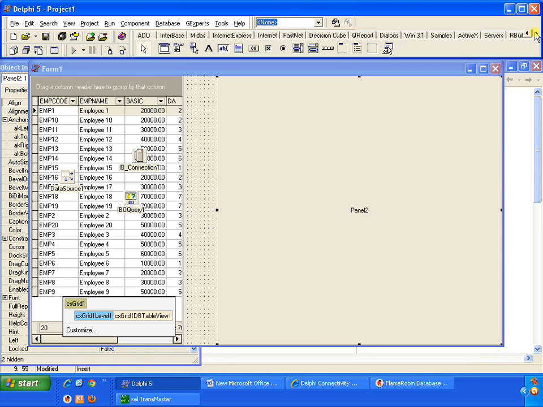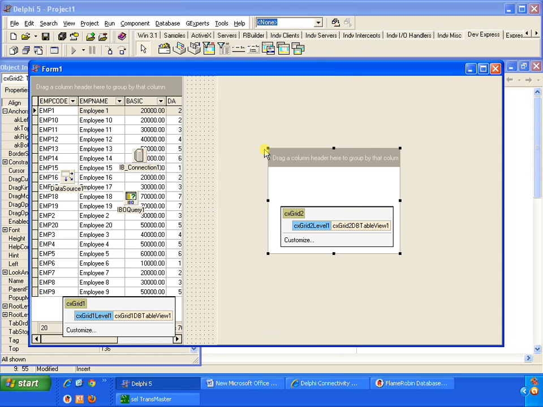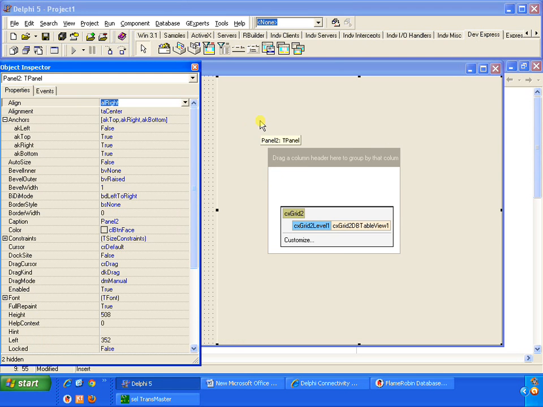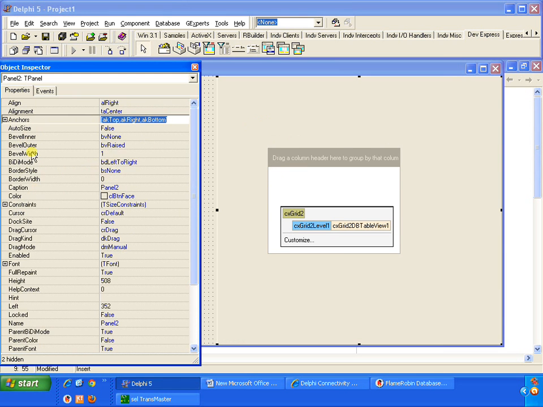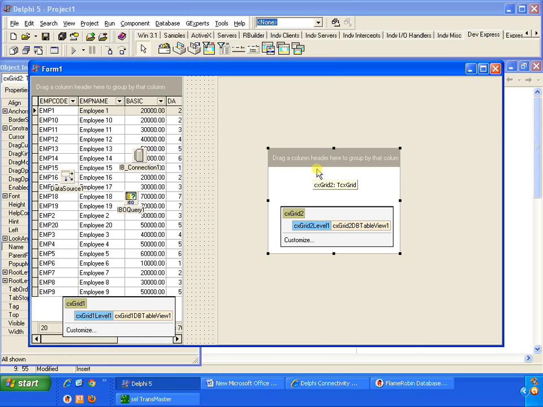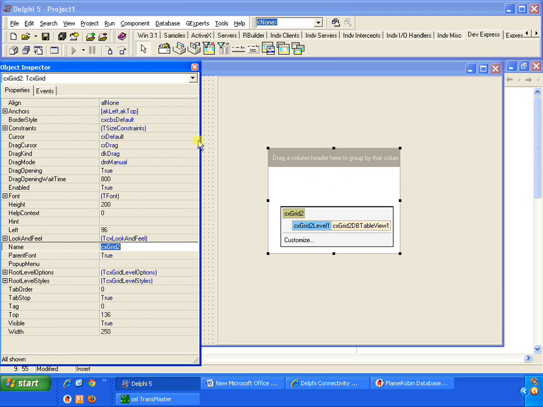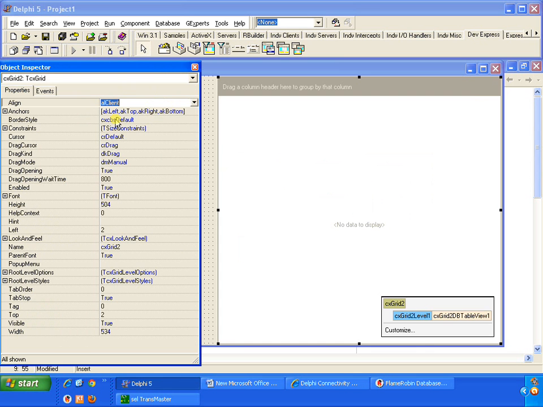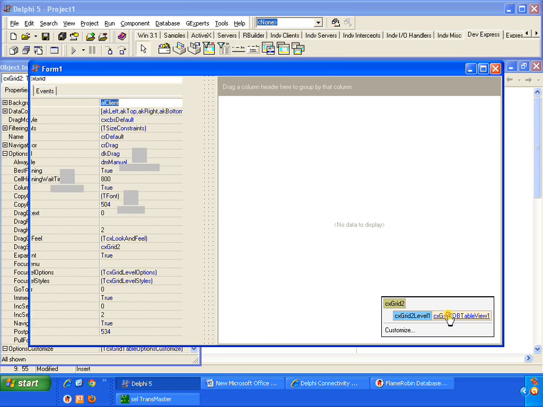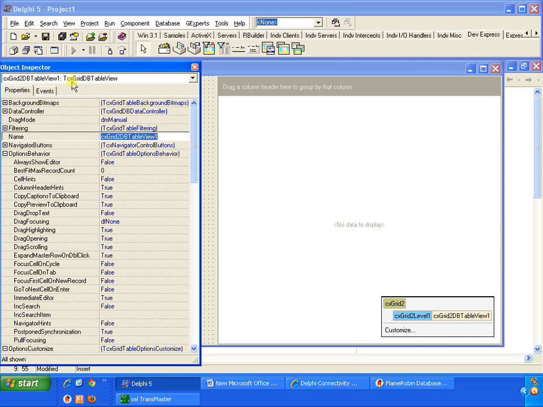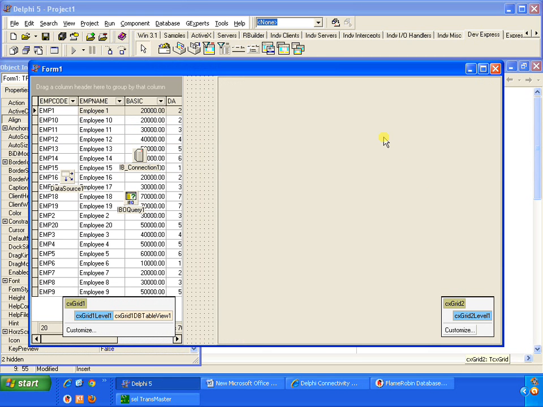Once again we need to visit the DevExpress palette. Here, select the grid and put it here. Select the panel and make some property changes. Now this we should be using as a non-data aware component. So for that, first we will resize, align as client. But we need to delete this, because if you select this one, as you see here, it is a cxGrid DB table view, and we need to delete this view. Yes, the view has been deleted.